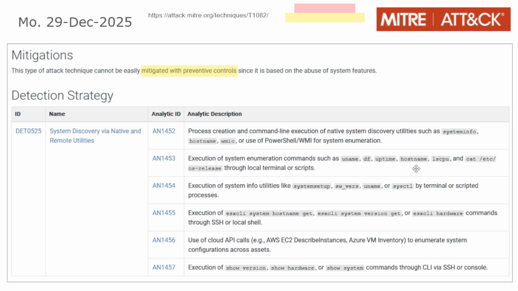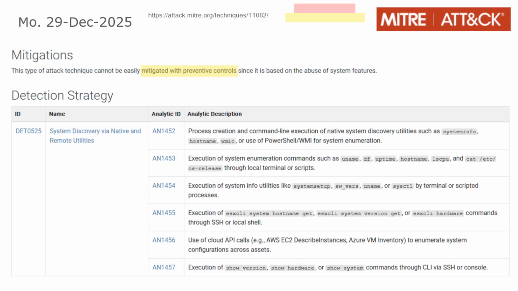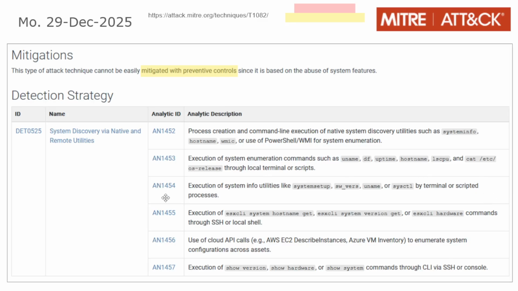Uname I know, uptime, hostname I know, lscpu I don't know, cat /etc/os-release, well yes. Cat is just in Linux. When you use cat you can read the content of something, and it prints it out. And then execution of system utilities like systemctl, setup, uname, sysctl.